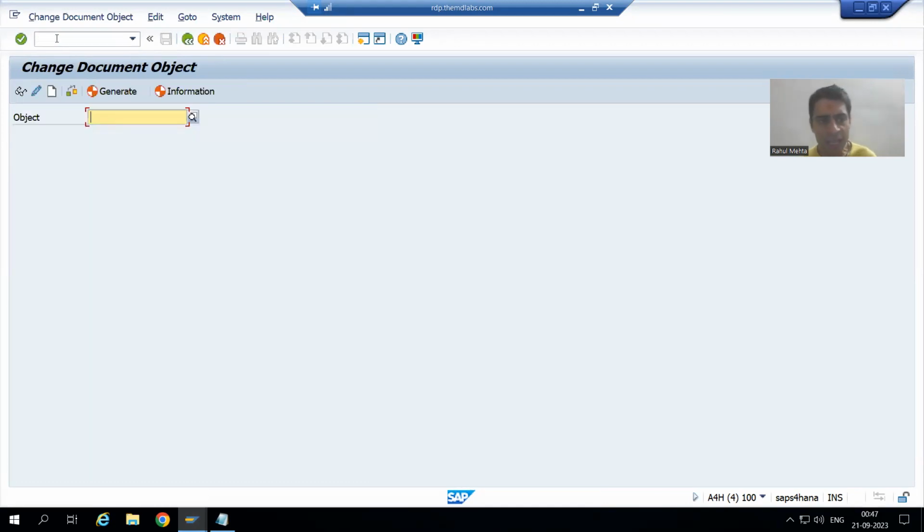And you can see the title bar itself changes to document object. Now the most important point: I have the latest HANA system. So in this particular transaction code, SAP changed a few things from the layout perspective and from the options perspective.